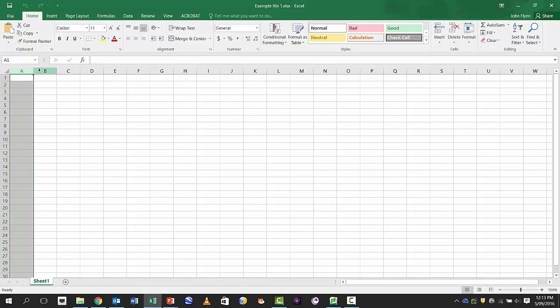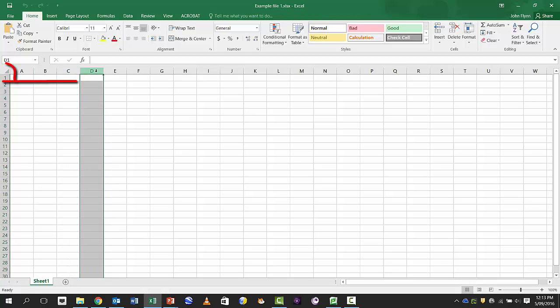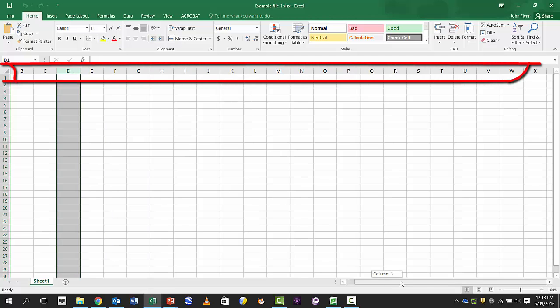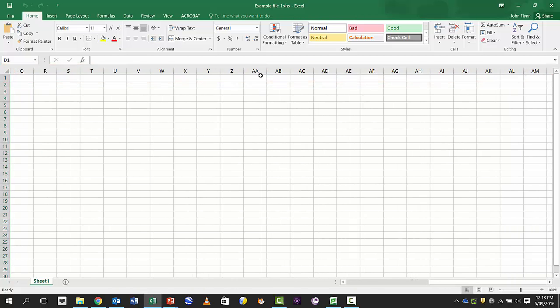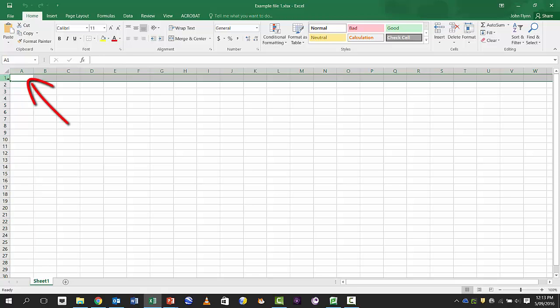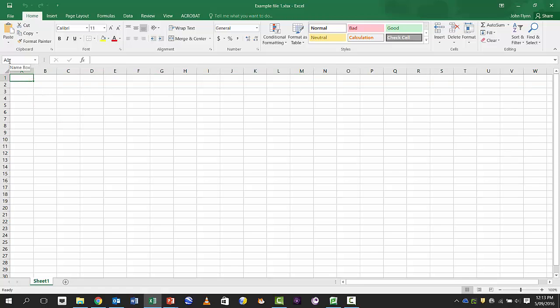Across the top here are columns A, B, C, D, and they keep going for quite a long way. Eventually you run out of letters and they start to combine. You'll see AA, AB, AC. So if I come back to the very first top left section, I've now clicked in a cell called A1, column A, row 1. So that's called A1 and its name is here on the top left in the name box, A1.